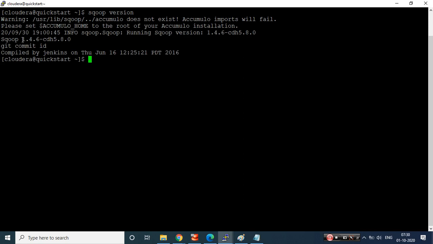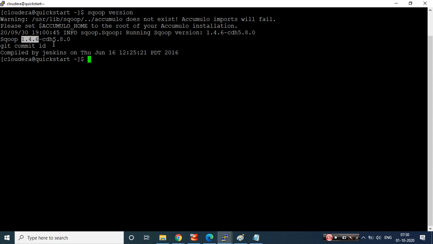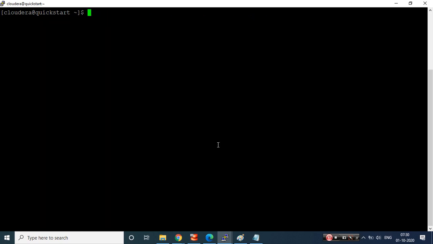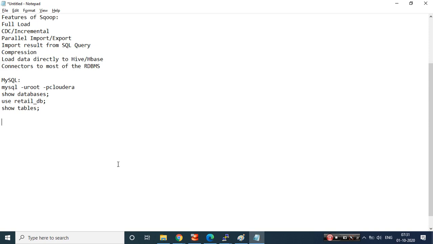If you see, we are using a version called 1.4.6 in the Cloudera VM 5.8.0. So that is fine, no issues. Now let's see how to execute commands in Sqoop. There is a certain syntax which we will need to follow. It's our choice how we execute the commands. Either I can write the Sqoop commands in one line itself, or I can write in multiple lines. I'll show you both ways.